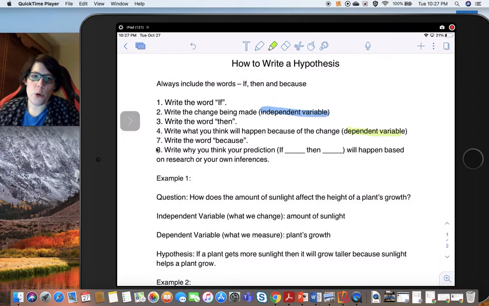Okay, so we have 6 steps to writing a hypothesis. The first one is to write the word if, then write the change being made, also known as the independent variable. Whatever's changing, we're writing that after the if. Number 3, write the word then. Number 4, write what you think will happen because of this change, also known as the dependent variable.